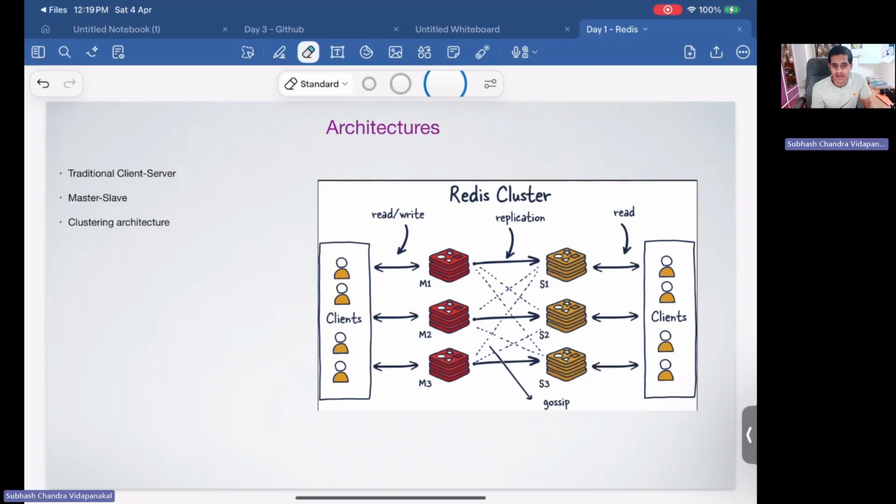Architectures will again come. So I will be covering this very briefly and then I will go into the data types and commands. So architectures, the traditional client-server architecture. When the internet came into the picture and evolved, client-server architecture became the need. However, what are the challenges that we face in the client-server architecture?